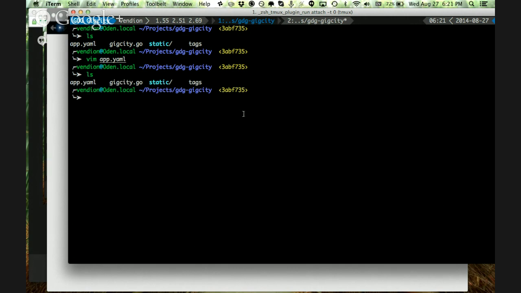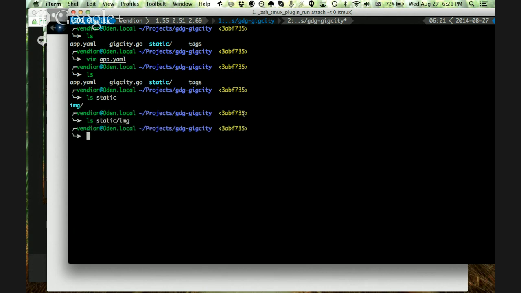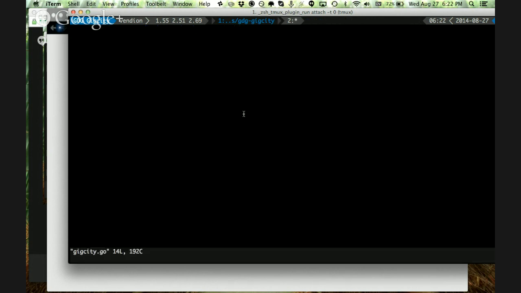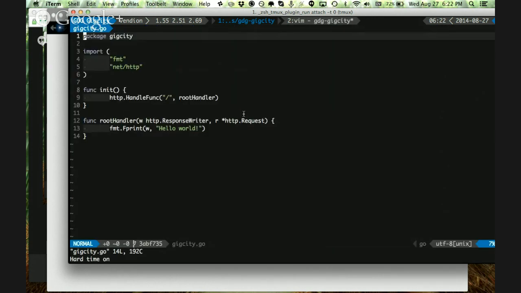So within here, I have a single Go source code file and a directory called static that just has a directory for an image, but there's nothing really in there yet. If we look at the source code that's running the actual application, it's very simple.